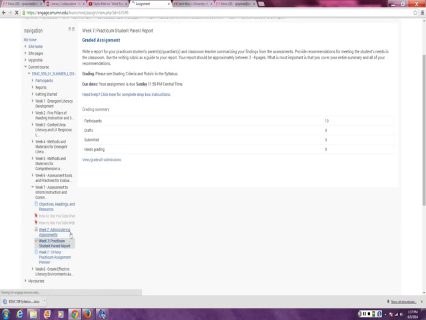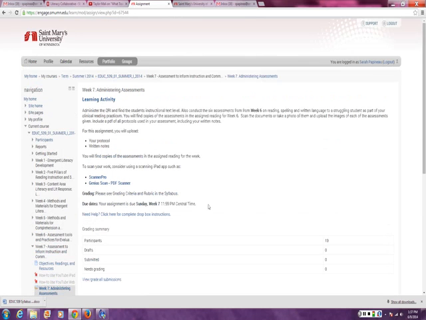The other part of your assignment is administering the assessments. So you're going to administer the QRI and find the student's instructional level. With this, in the text in the QRI, often they'll ask you to find the independent, instructional, and hard level. And you'll be reading more about those levels when you read the QRI this week.